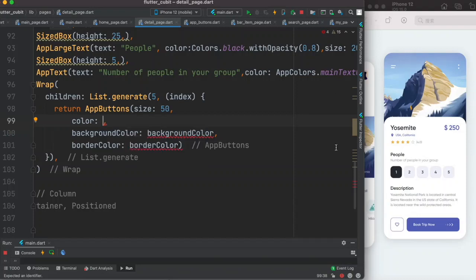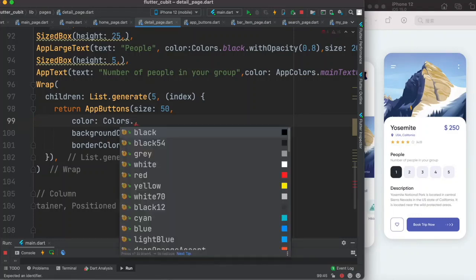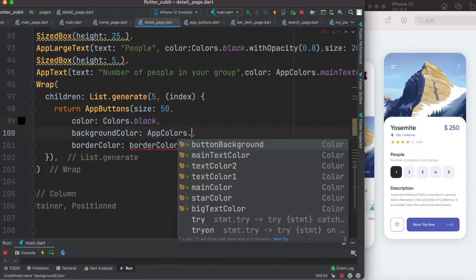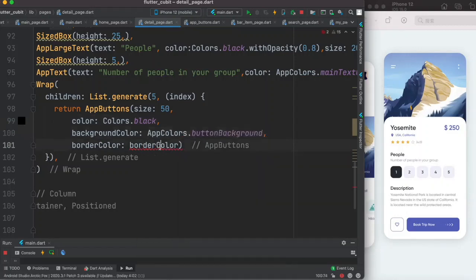For now here, say colors dot white or black. Now the background color for this one, app colors dot button background color. Now the border color for this button, first think about this one. The border color and background color are the same, right? So we use this one.